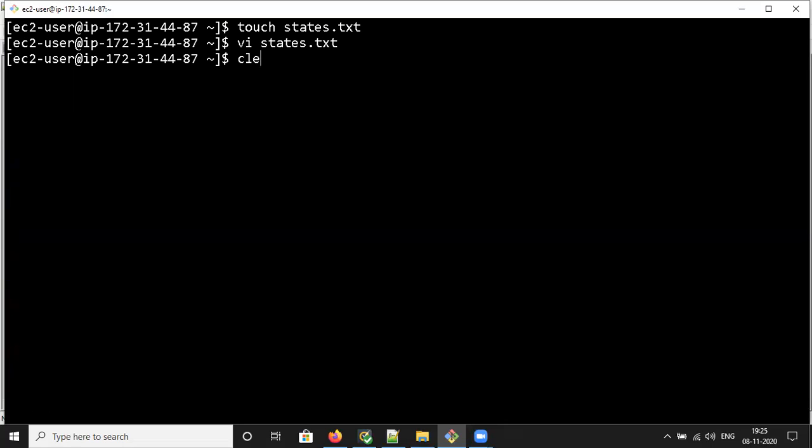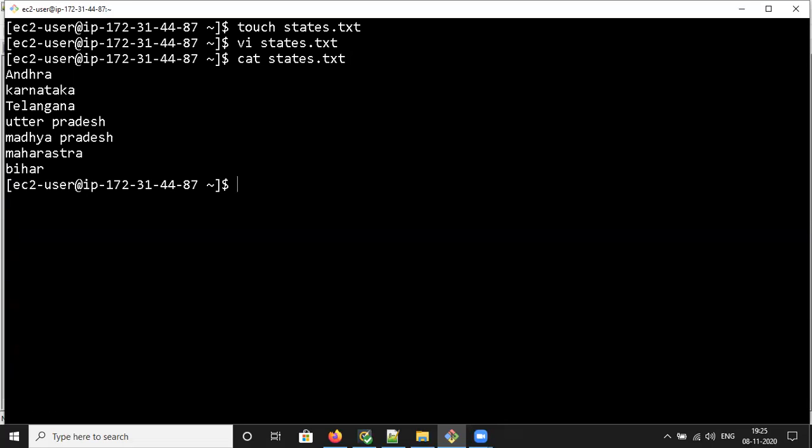There are some files available. Use the cat command and execute states. So there are some states available. We are counting the words in a specific file using the wc command. So now we can check using the wc command, passing one file as an argument. Suppose you want to check: wc states.txt.